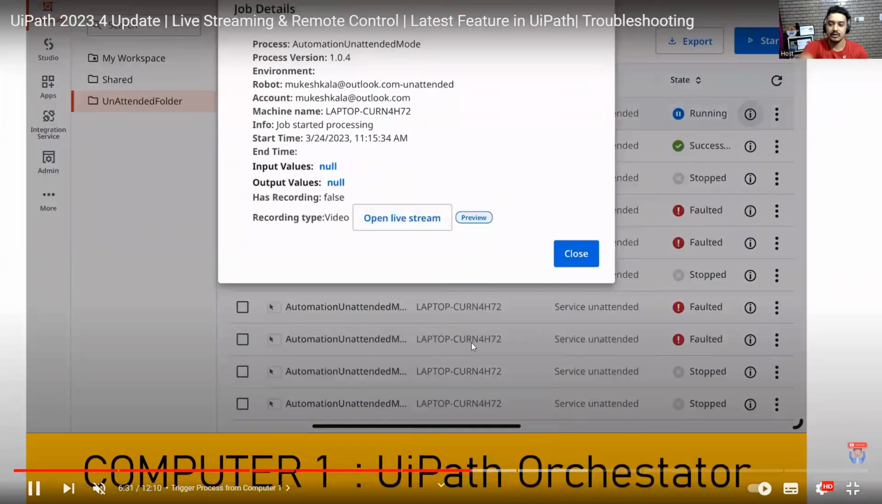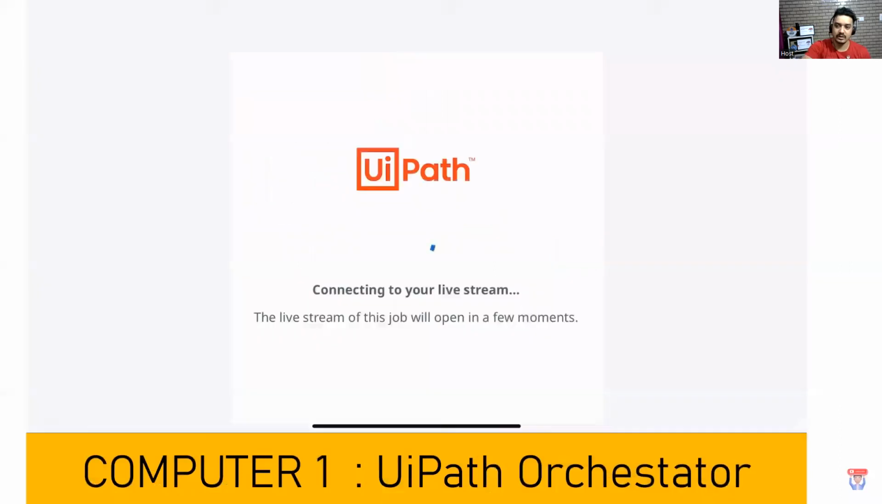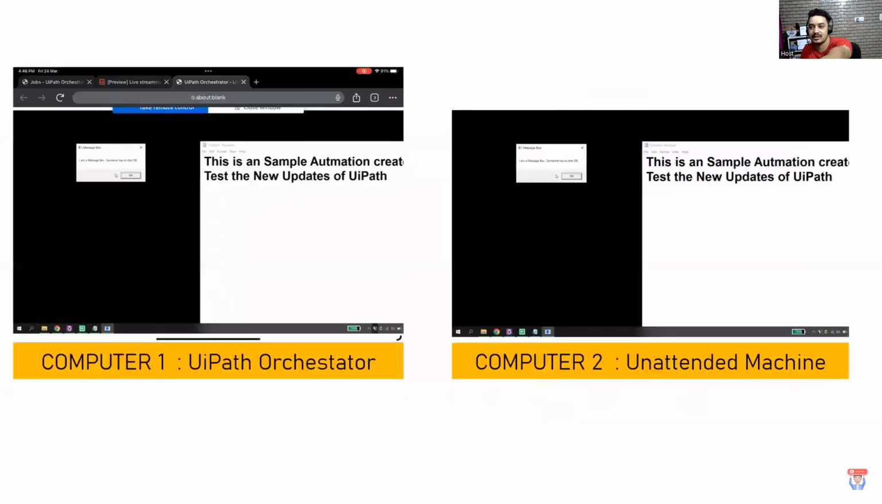For that job, you have something called open live streaming. In computer one, in the UiPath orchestrator, I say open live streaming. UiPath connects to the live stream of that computer, and whatever is happening on that computer would be visible to you directly on your orchestrator. So whatever is happening is visible to me on my actual orchestrator.